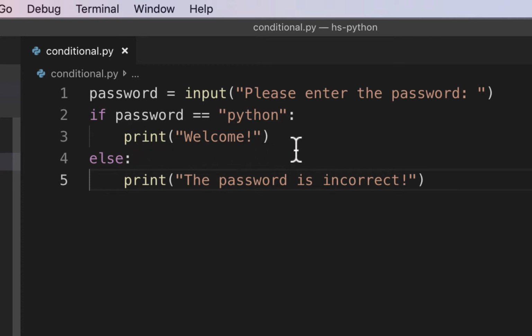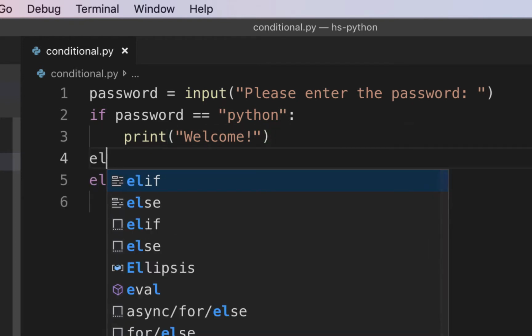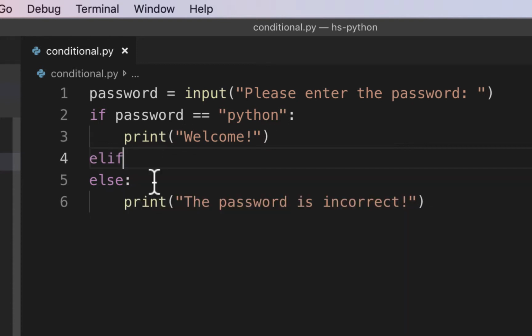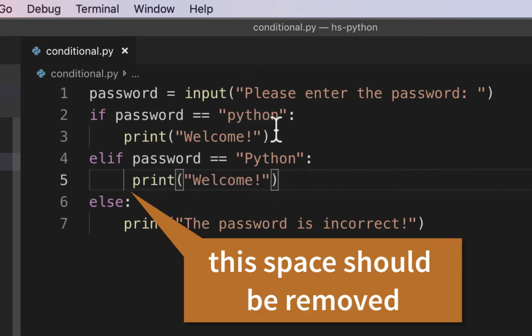So one thing we can do is put in an elif clause. That just means there's another option. In JavaScript, it's else if, but here we're going to use elif, and we do have to put a condition, so we have to say password equals, and this time we're going to use capital P for Python. And we have to repeat this welcome print, because in this condition too, that's what's going to happen. So you'll get welcome if you use Python with a lowercase p, and you'll get welcome with a capital P. And other than those two things, it'll be incorrect.